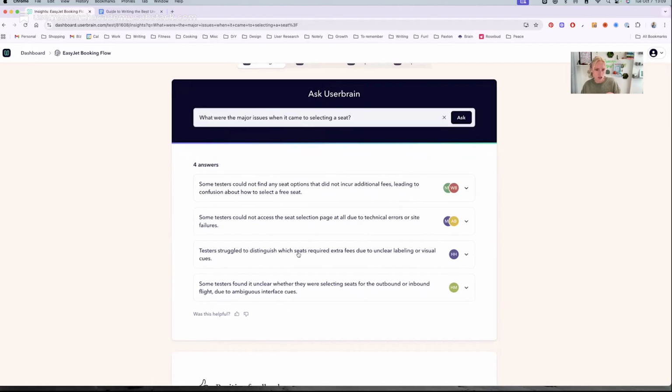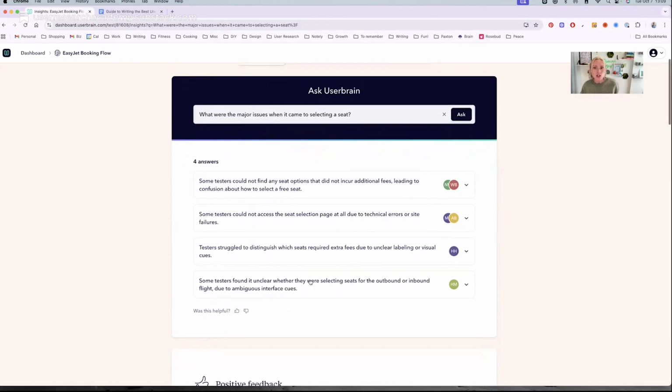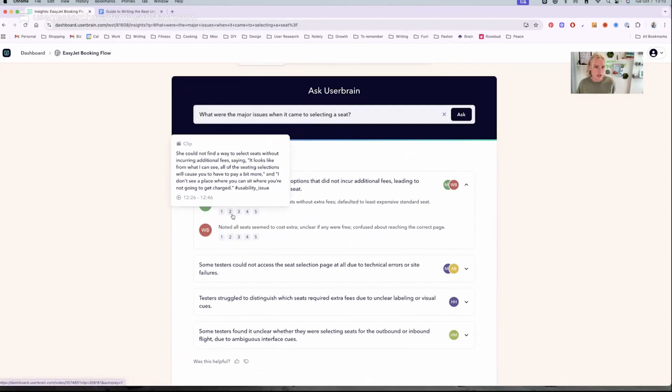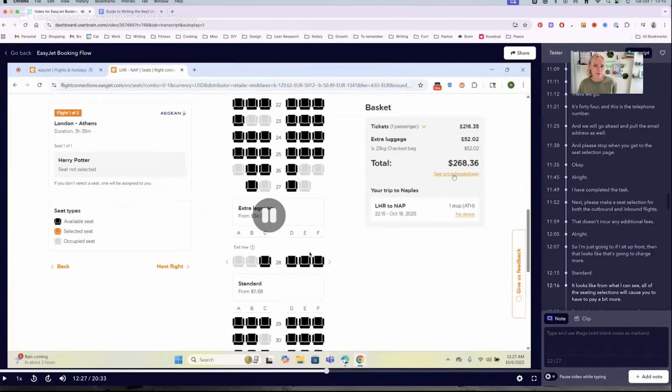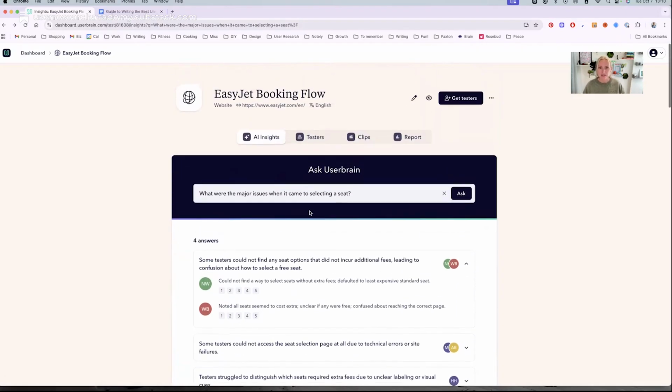Okay, and then we have general issues. And then again, distinguishing seats requiring extra fees, and then the outbound inbound issue again. So this is great in the terms that it's highlighting these issues and then showcasing the evidence of those issues, which I really appreciate. Yeah. Looks like from what I can see, all the seating selections will cause you to have to pay a bit more, right? So what I love about this, the ease is just fantastic, is that I could just click on that and easily get a clip.